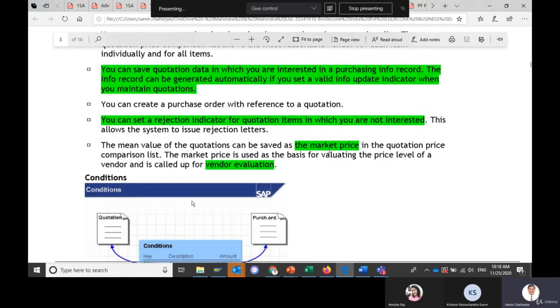Then based on this particular market price, which is the average mean value of the quotations, we need to find out the vendor evaluation system. Okay? Let us suppose that for a particular MNC, we have got top 10 vendors. Based on this particular market price value for the quotation. So it is very important.